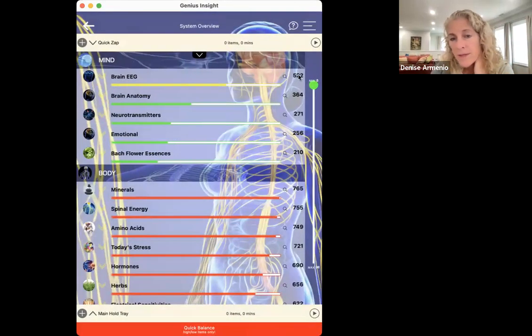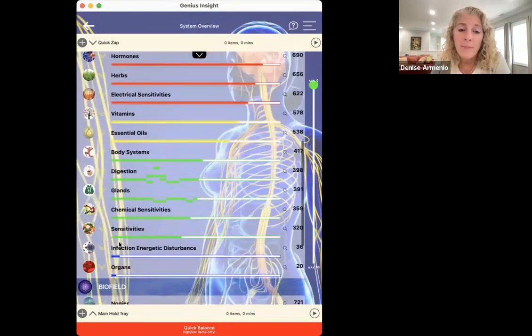So now what do these numbers mean? The Genius uses a numerical value system. It ranges from 0 to 777. 0 to 200 is represented by the color blue, and that is observed to be chronic energetic disturbances. And those energetic disturbances, when they're chronic, can also be referred to as under energy or stagnant energy. The next range goes from 201 to 450. That's represented by the color green.